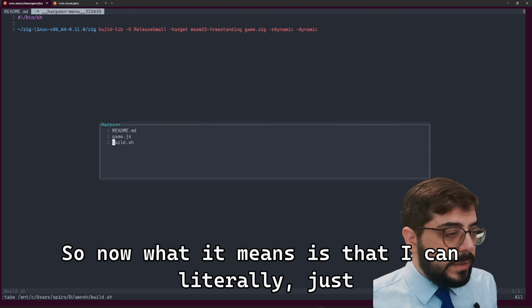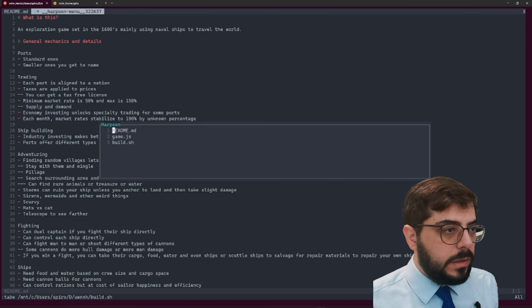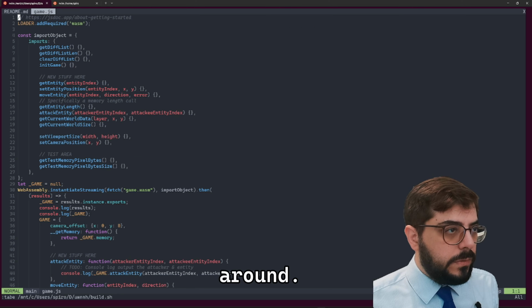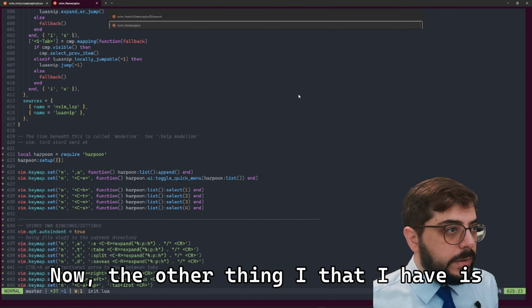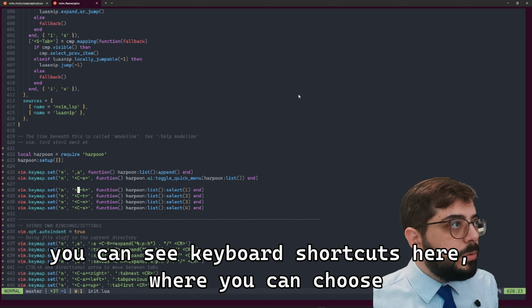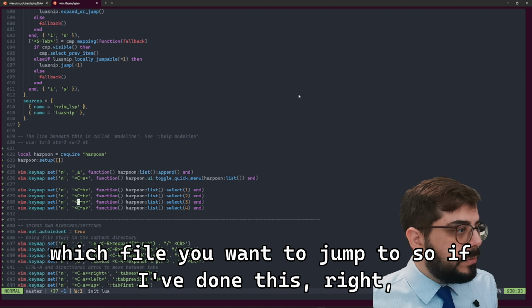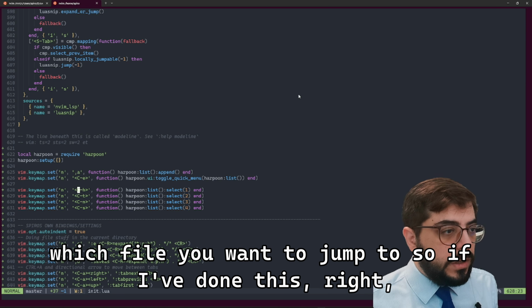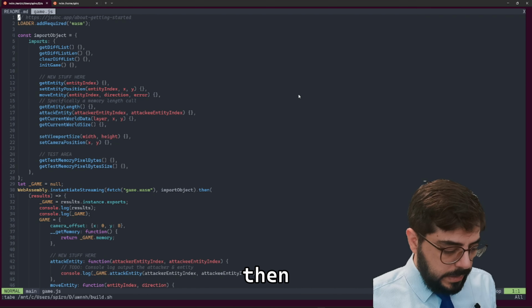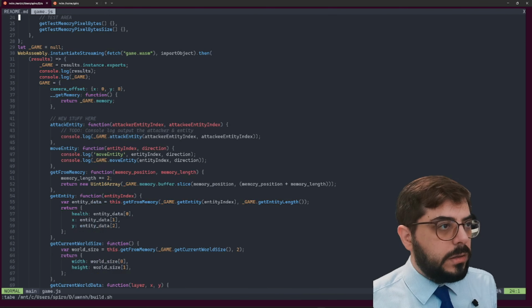Okay, so that's great. So now what it means is that I can literally just, like, you know, go around. Now the other thing that I have is you can see keyboard shortcuts here where you can choose which file you want to, you know, jump to. So if I've done this right, then there we go.